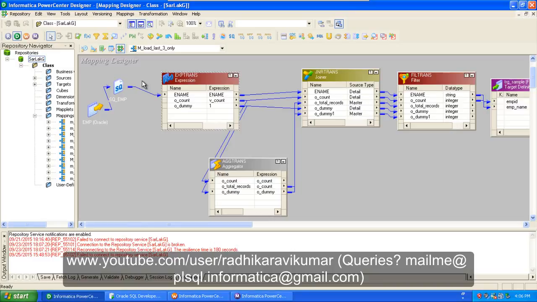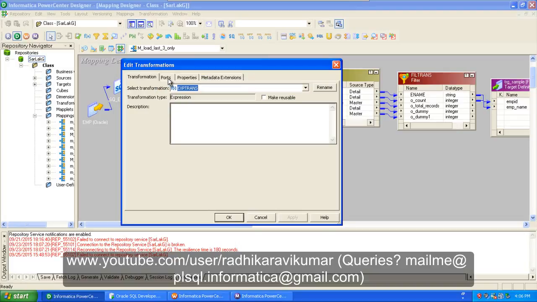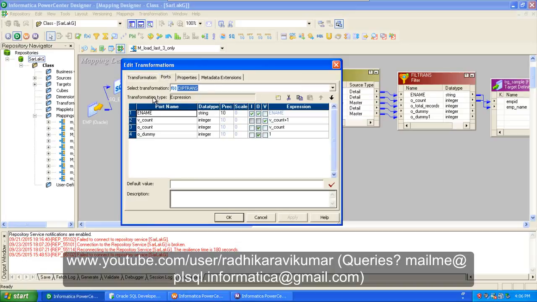We just need the last three records, so I'm taking ename as my example. In this ename example, first create an expression transformation and drag just the ename from the source to the expression. If you expand the expression transformation, in the ports you will be able to see only ename.